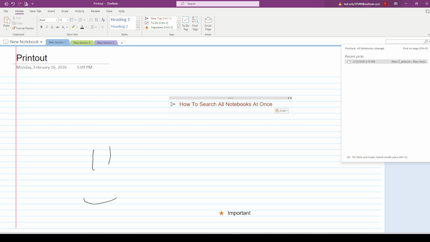With all notebooks selected, type a clear keyword or short phrase related to what you're looking for. As you type, you should see results populate from across your entire library, often grouped by notebook and section, with helpful previews so you can quickly confirm you found the right note. The broader scope is especially useful when you only remember a fragment of a title, a meeting date, or a unique term you used once.